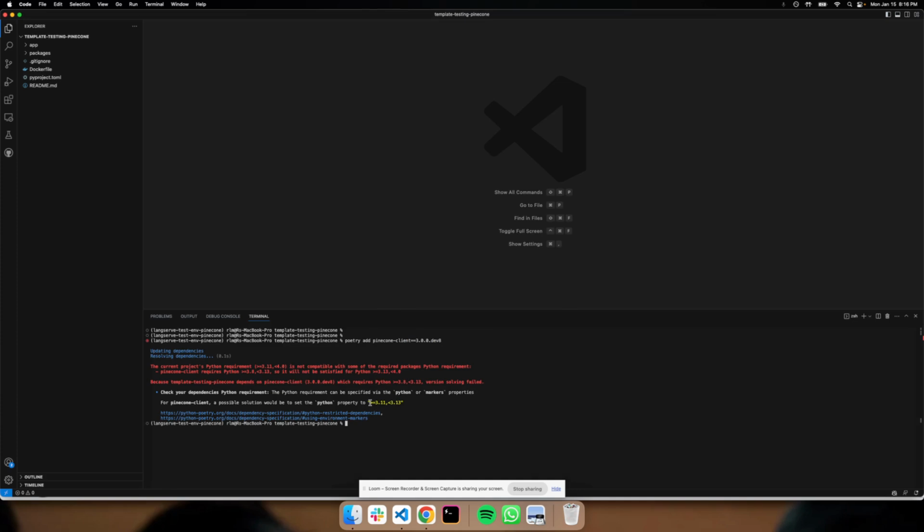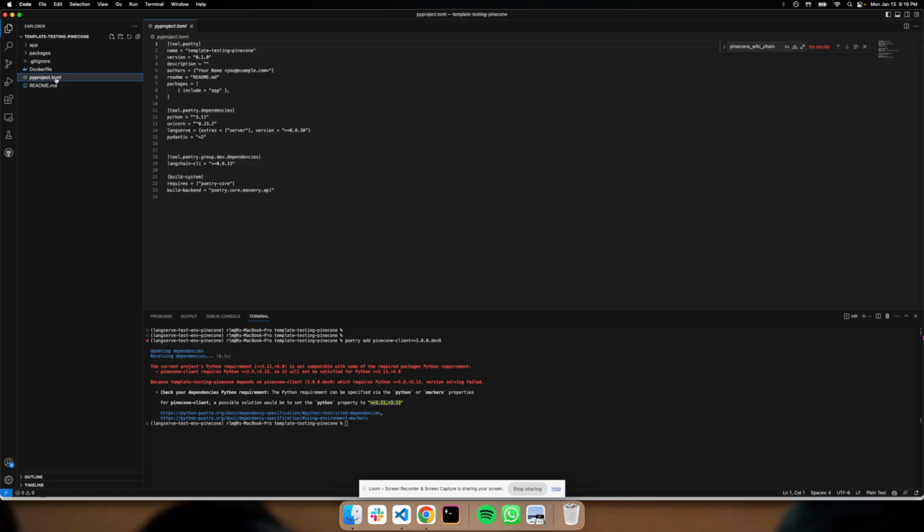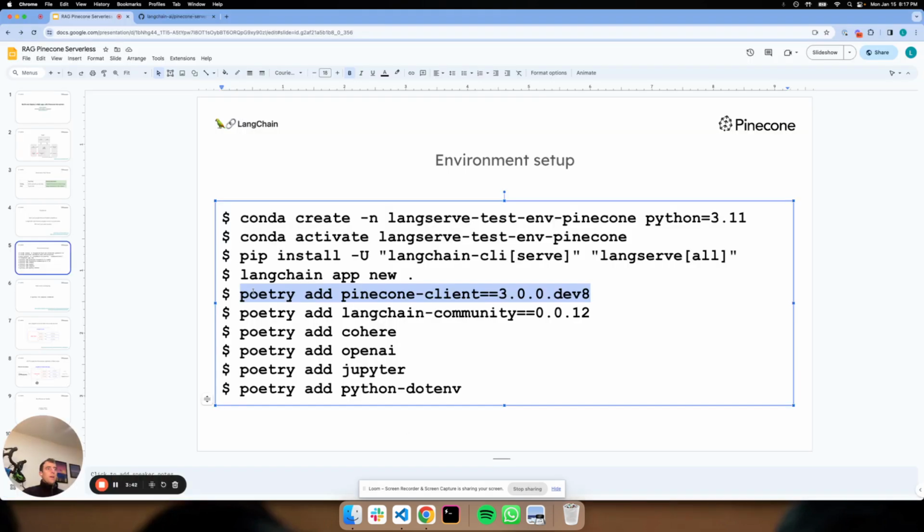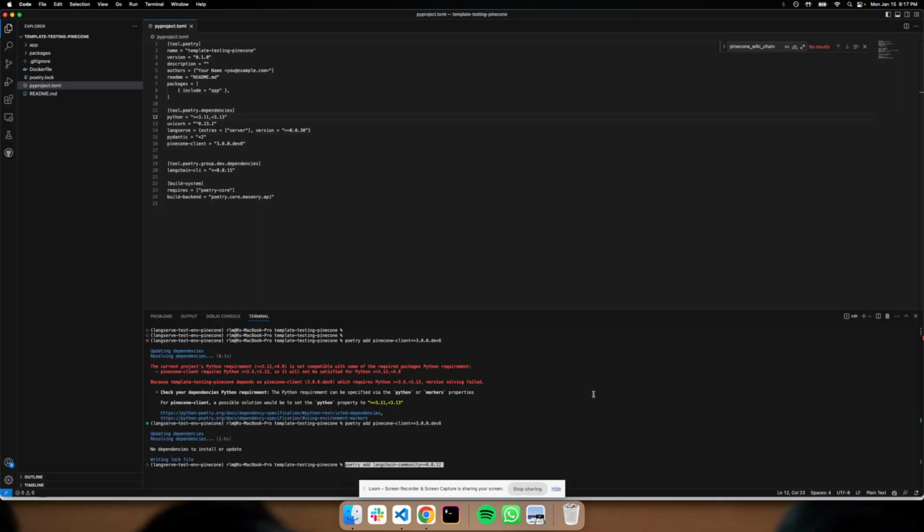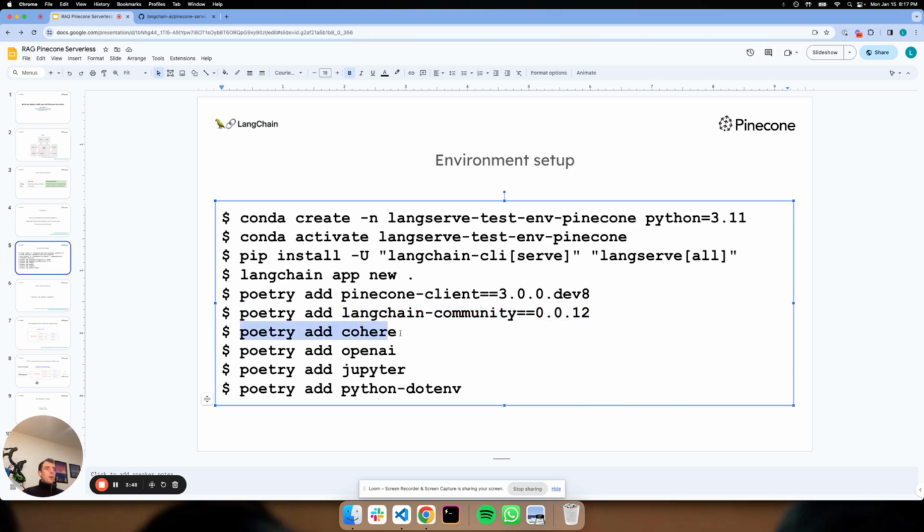And you can see there's an issue related to Python version. So we can go here. And this empty LangServe project is actually managed by Poetry. And we can look here and say, okay, I want to change my Python dependency to match what the Pinecone client needs. No problem. So that'll go ahead and install. And we can go ahead and add these other packages accordingly.